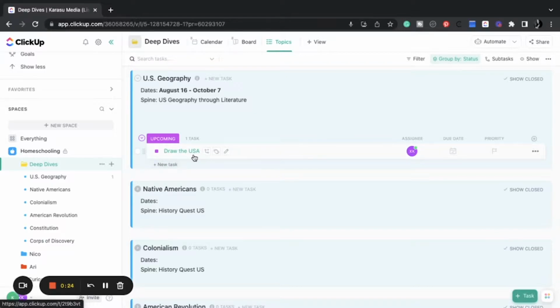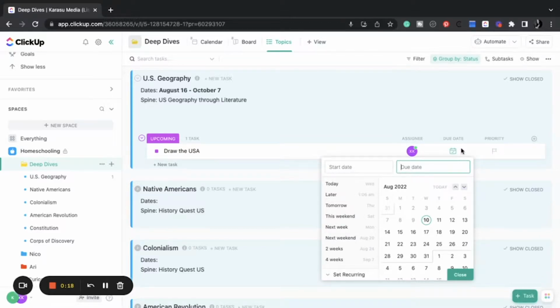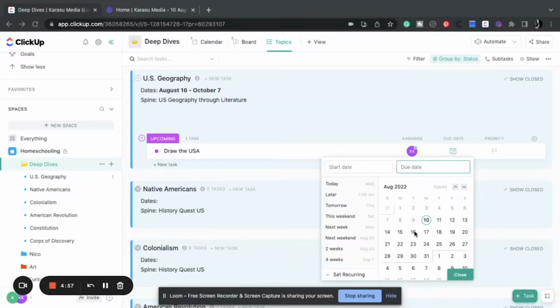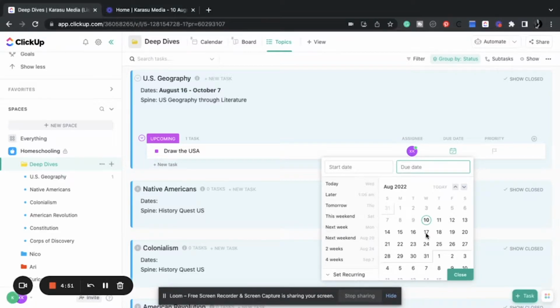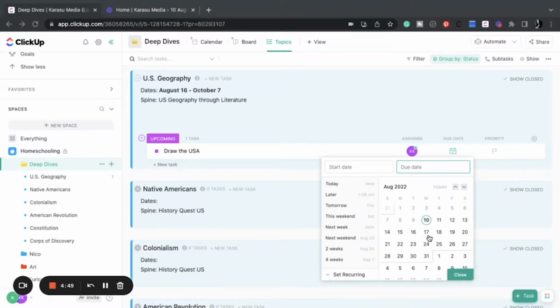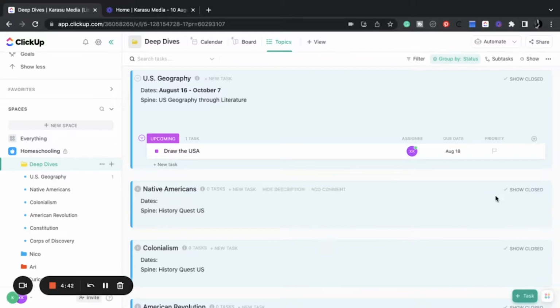For example, our first task is draw the USA. So I can add a due date. I'm probably going to change this here. This is assigning due date priority to a different something else, but not today. Another day. School starts August 16th. We're probably going to go on a field trip. So either 17th or 18th, I don't know. So let's just put 18, I like that. That is our due date. So now we have a due date.